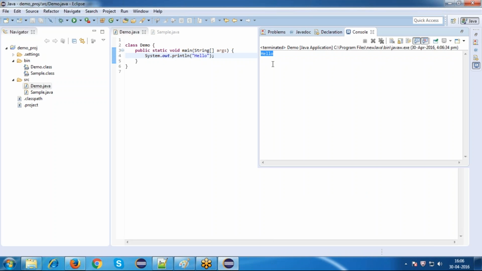It is printing hello. Am I clear? This saves a lot of time.